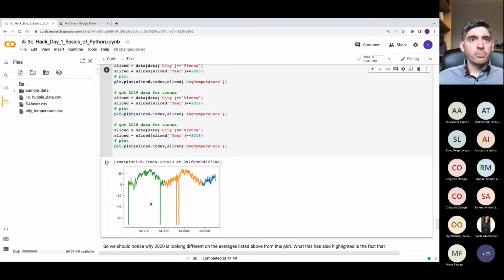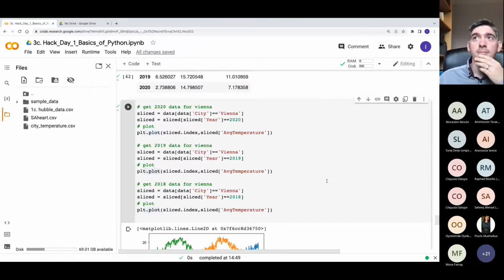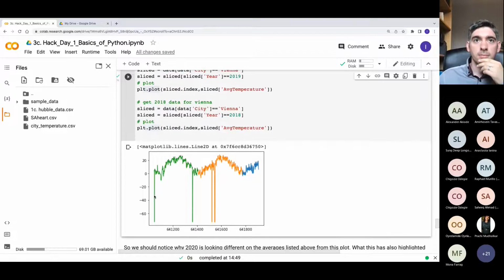Can anyone see a problem with this plot though? Because we've answered one question of what's gone on in 2020, but by exploring our data set, we've given ourselves another question. What's wrong here? Zoom in slightly. We'll look at the 2018 and 2019 data. Do we really think that it was minus 72 degrees suddenly in 2018 in January or in November?